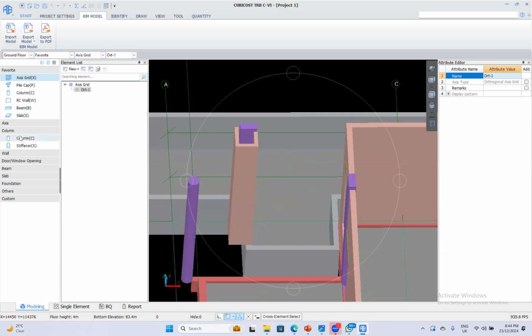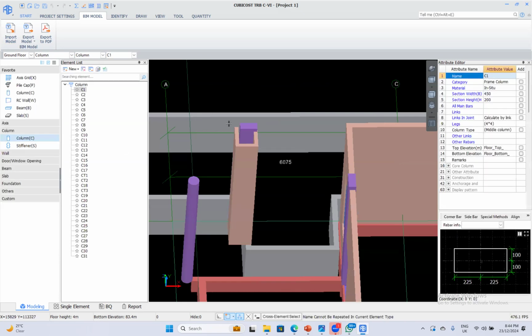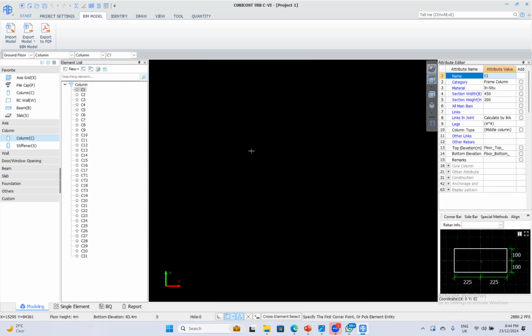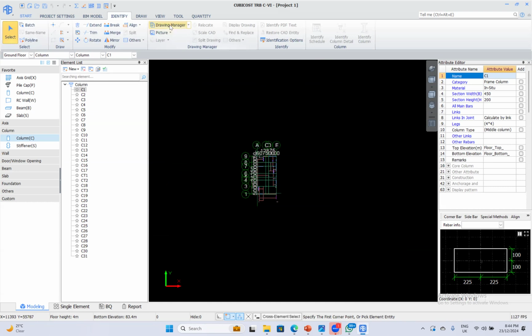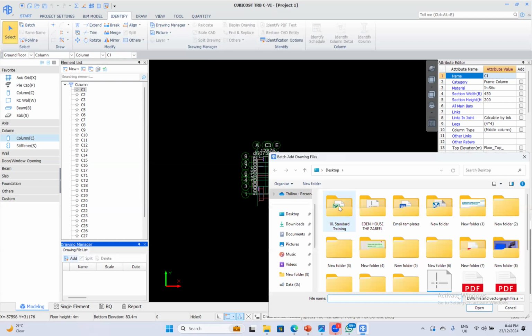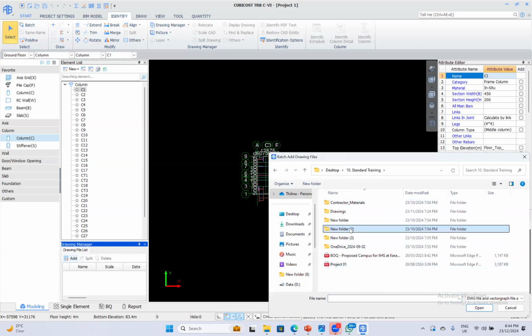I have some columns, as you can see. I'm going to inject reinforcement information for these columns. Before that, I will import some drawings into this software. I will go to Identify and then Drawing Manager. This is my drawing manager, and I will add some drawings to it.